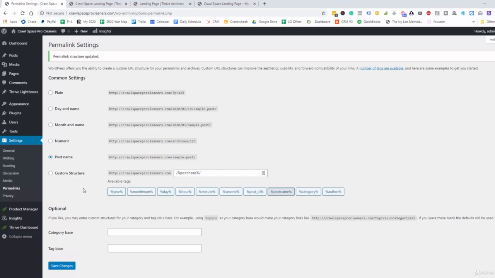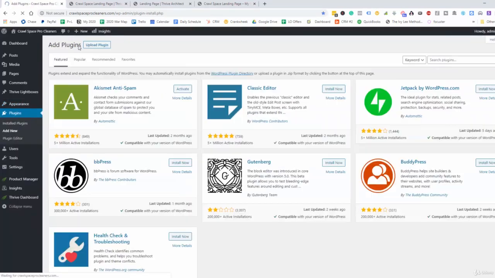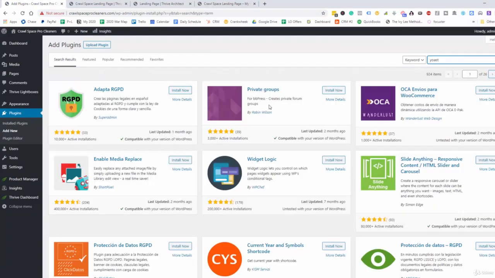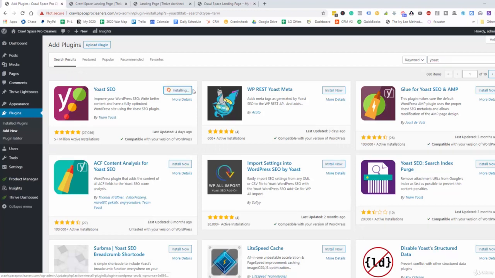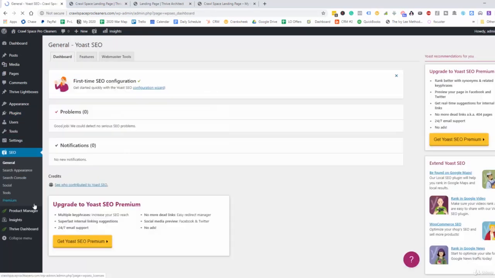Now, the other plugin that I always like to have is the Yoast SEO. And this is a plugin for on-page SEO. It's super simple and super easy to work with. Let's go to add new here. And we're going to go to Yoast. Install now. Okay, great. Let's go to activate. And this is a really nice tool here because it allows us to add in the on-page SEO elements very easily. So let's go to the Yoast SEO right here.